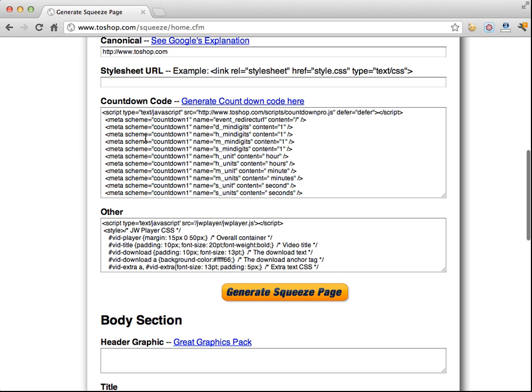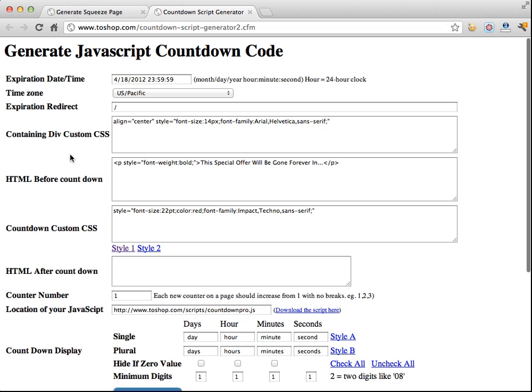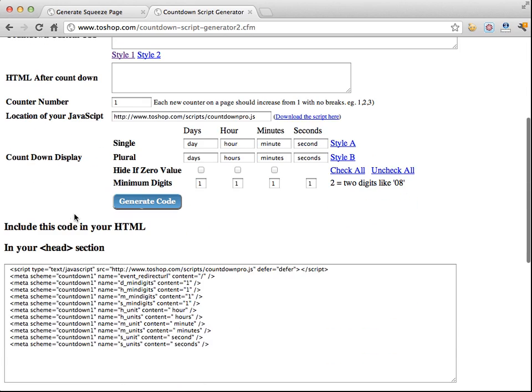If you're going to use a countdown timer, I've got some code in here that you can start off with, but if you click on this generate countdown code, again, this is another tool that I made for myself that you're welcome to use. You can set the date and the time to expiration, what time zone you want to use, where it's going to go when the time expires, and there's a couple of different styles here you can pick, and you can just generate the code and see what it's going to look like.